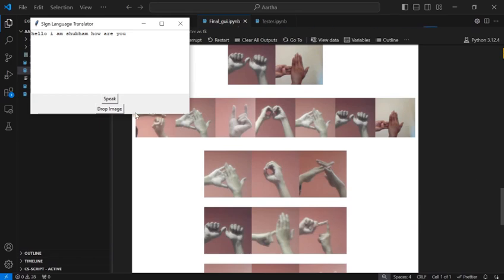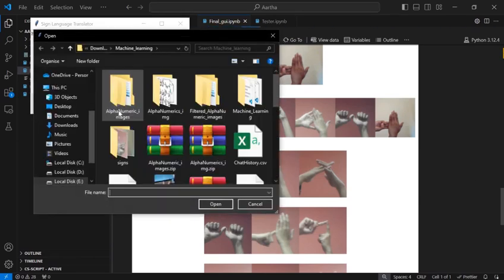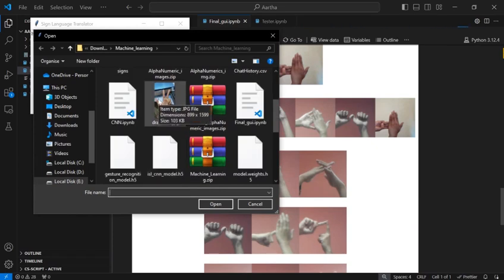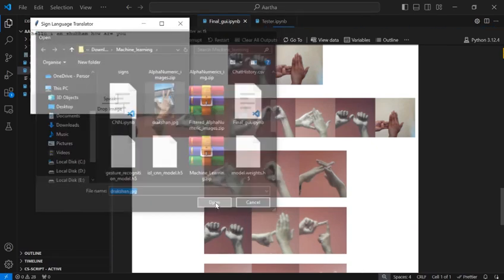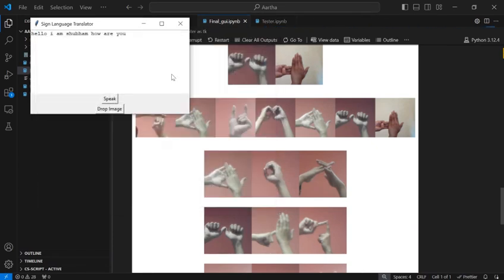Let's convert gesture to speech. This is how it will be working. Predicted gesture 20. Exactly. That's the correct answer provided by our system.